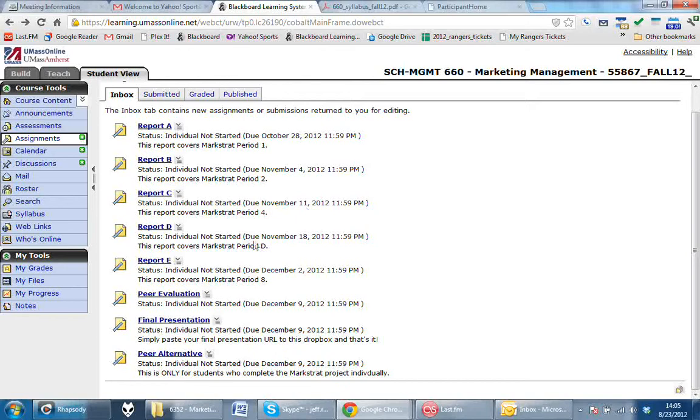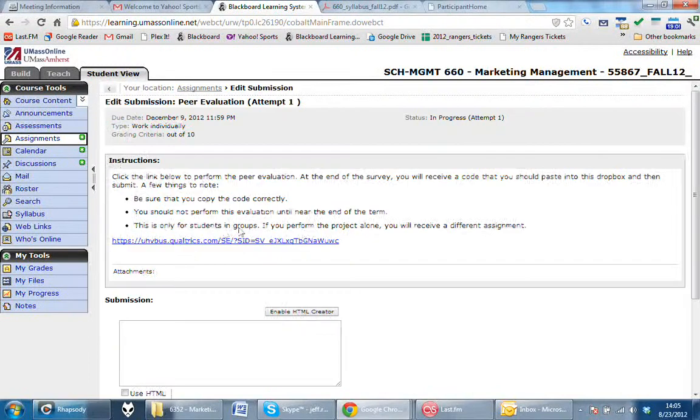All right, down below you have something else that's required, which is a peer evaluation. If you work in a group, you're required to evaluate all your peers, so I get a good idea of how each person contributed to the project. So you'll submit that here. Actually, you won't submit anything except for a little code.